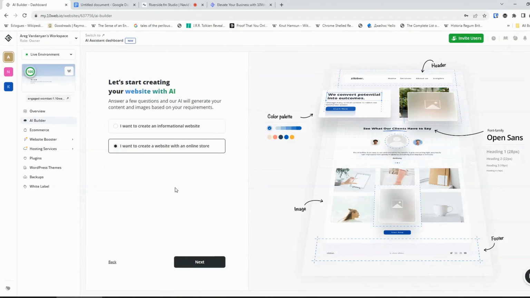All right, now we are going to show you how you can build a website actually selling books, an e-commerce store in WordPress using the power of AI and the 10Web platform. So take it away, Areg, and show us how this is done in just a few minutes here. I'm really excited to check this out.